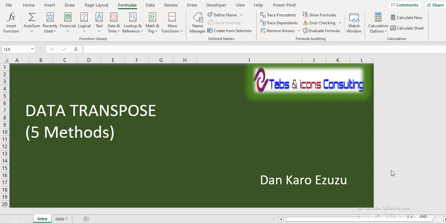In this video, we're going to look at the data transpose. Now, what is data transpose? Data transpose is simply a method of rearranging a report in such a manner that the number of columns become the number of rows, while the number of rows become the number of columns. I'm going to look at 5 various methods of doing this.